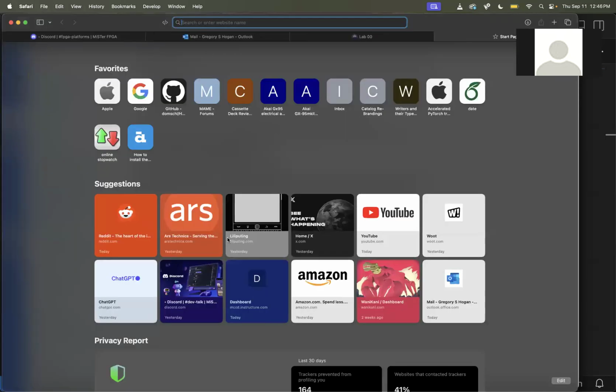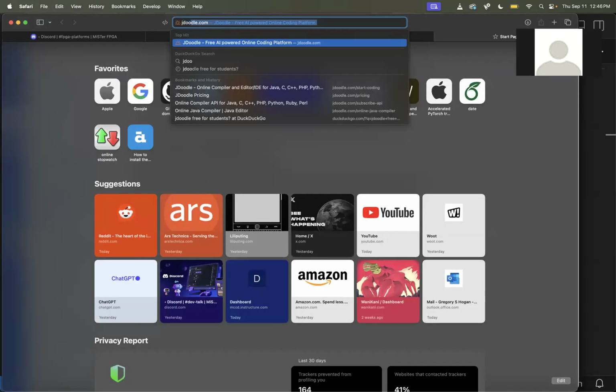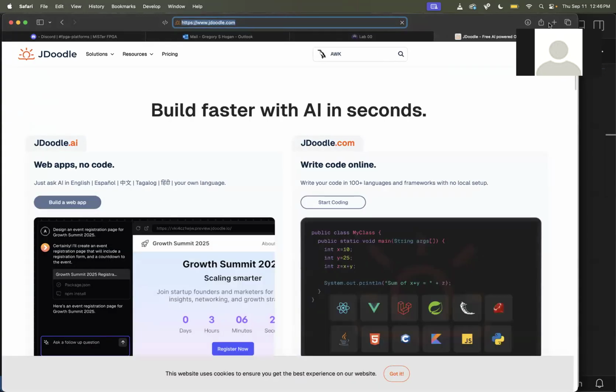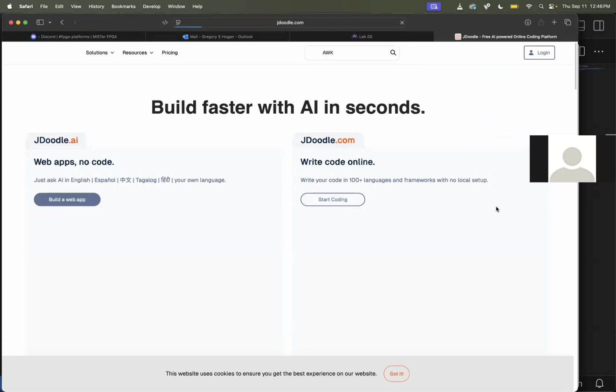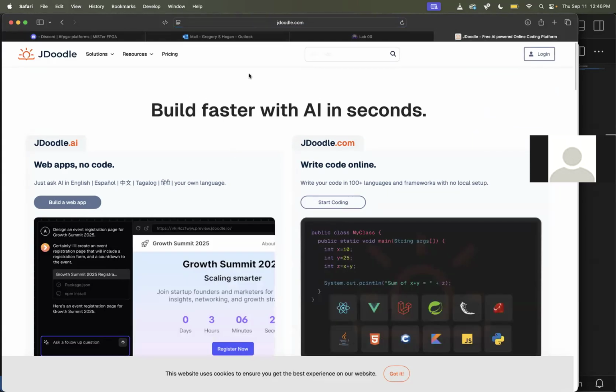So I'll open a new tab. I'll do jdoodle.com. And I'm already logged in, but I'll log out. So if I go to jdoodle.com, then right now it brings two tabs. One says jdoodle.ai. Oh, we don't want that. One says jdoodle.com, write code online. This is what we want, right?